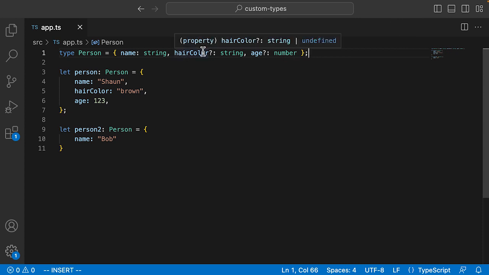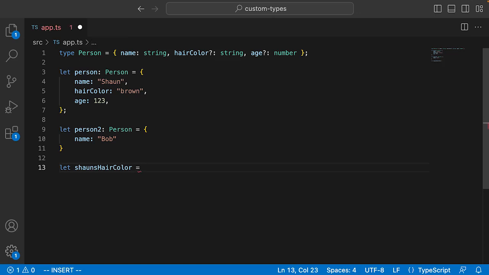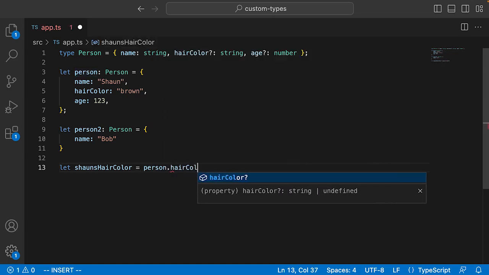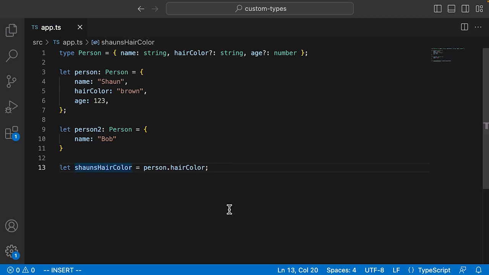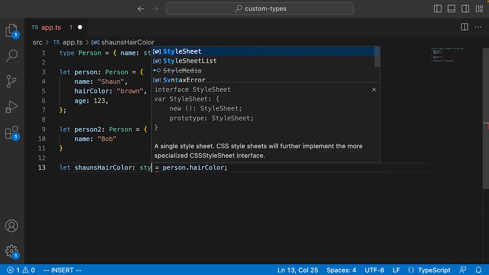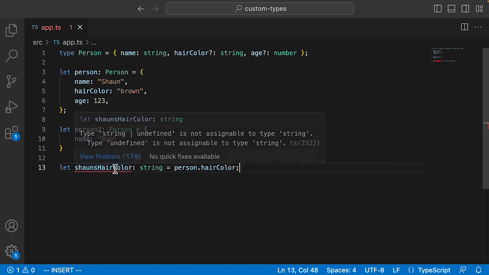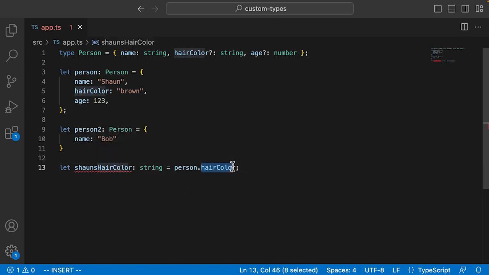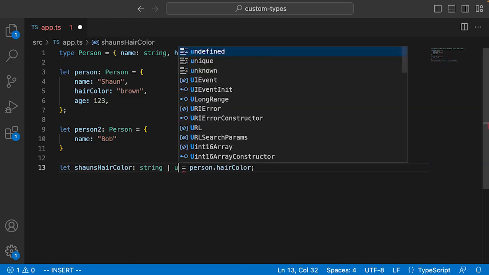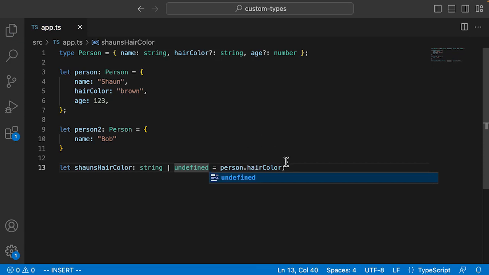Now, the somewhat tricky thing with these optional properties and union types is if we now go to access, let's say, hair color on a person, right? If we were to say something like, let Sean's hair color equals person.hair color. Well, since that property is optional, if we want to define this Sean's hair color as a string, TypeScript's not going to let us do that. And the reason for that is because this hair color isn't guaranteed to be a string any longer. In other words, it might be undefined as well. So the type that we would have to add for this hair color would be string or undefined.